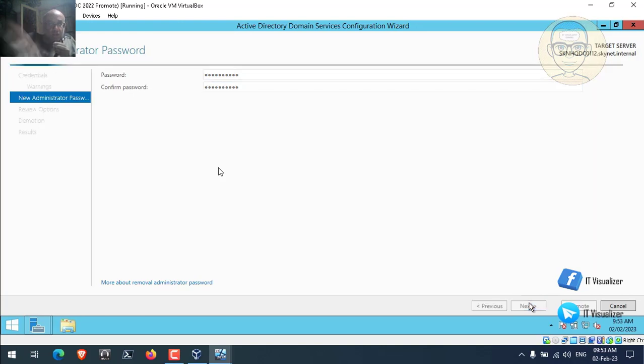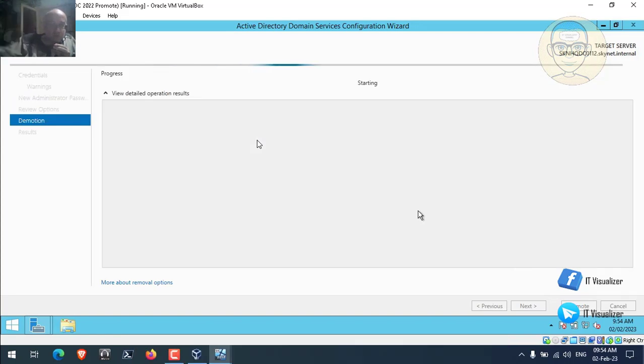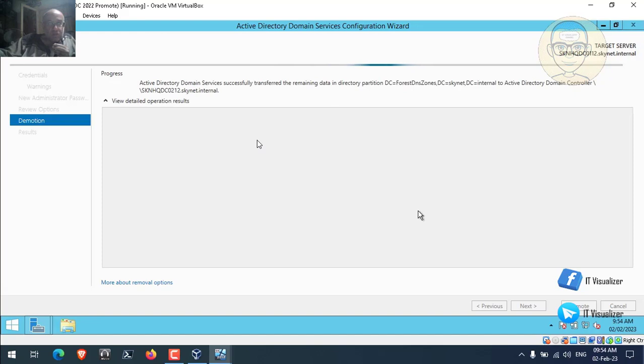Next, here we will see that he can give you a script. You can have the script for demoting. So instead of reading all of these things, you can tell him to view the script and download the script. Do this in a PowerShell command. So now it begins the process of demoting the server. It will take some time. Now starting. At the end, you need to restart.